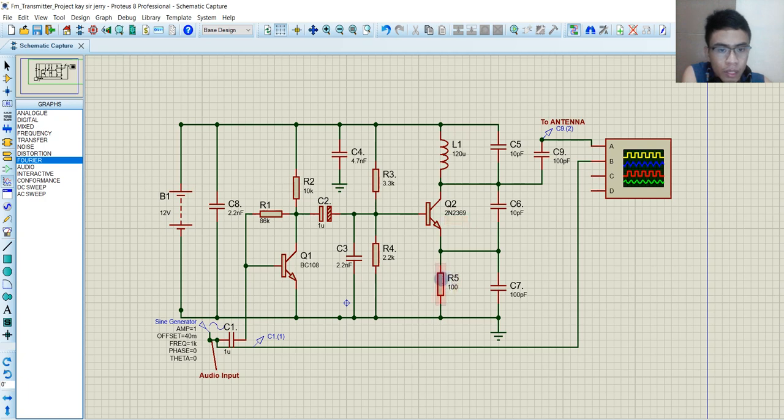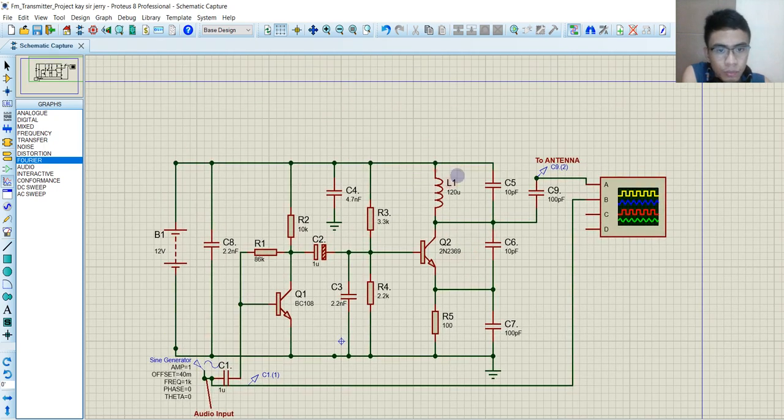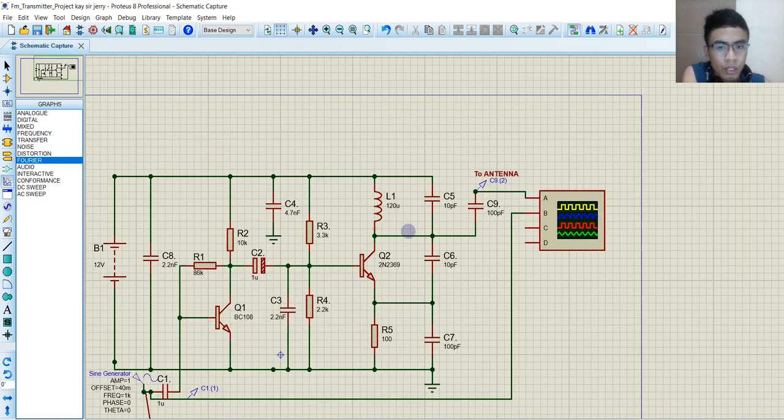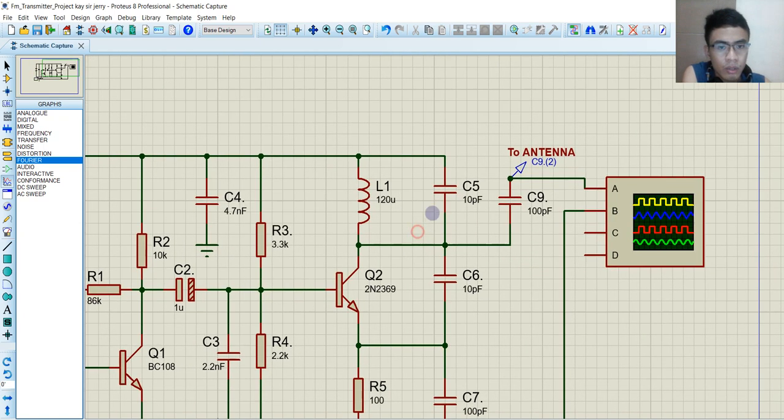So R5 is the resistor from the emitter. Then here, the inductor 1 and the capacitor 5, these two are needed for the oscillation of this circuit. So this is the reason for the FM signal.